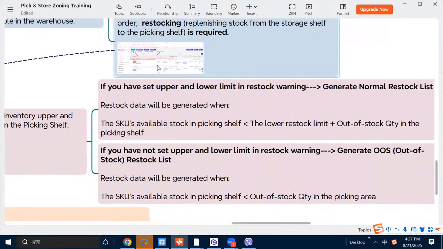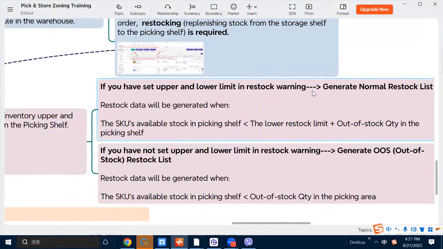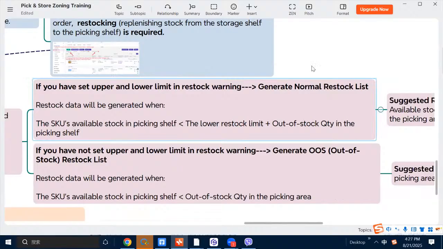Okay, and if you have set the upper and lower limit in restock warning, the system will generate the normal restock list. Restock data will be generated when the SKU's available stock in the picking shelf is less than the lower restock limit. And if this happens, the system will generate normal restock data.